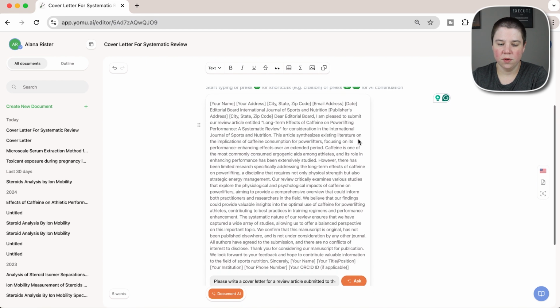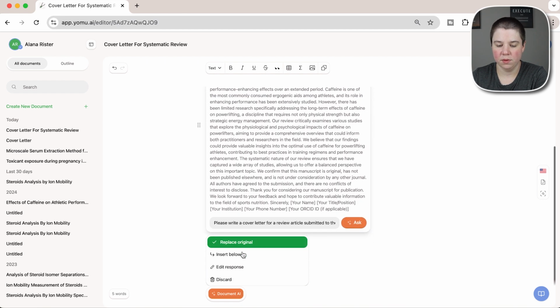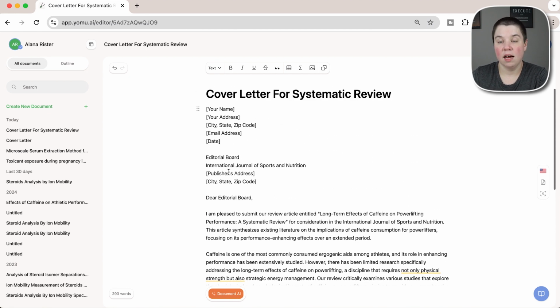So you can see it generates the cover letter, and I'm gonna go ahead and have it replace original. There was nothing there originally, so it's fine to do that. Or if I wanted to, I could insert it below. So I'm gonna go ahead and have it replace the original. So this is the cover letter that it gives me.